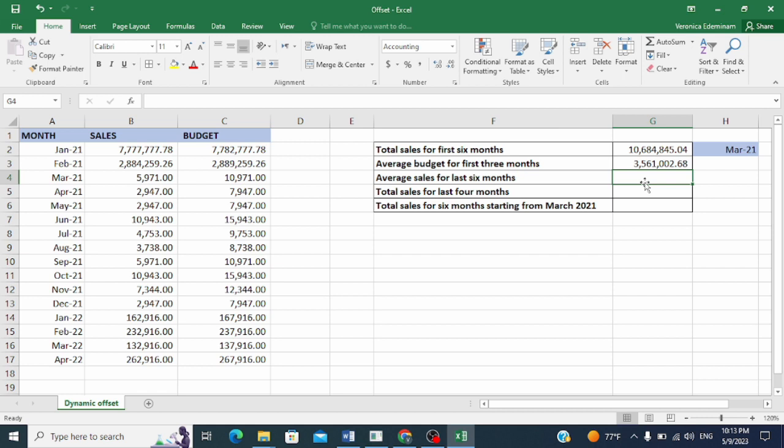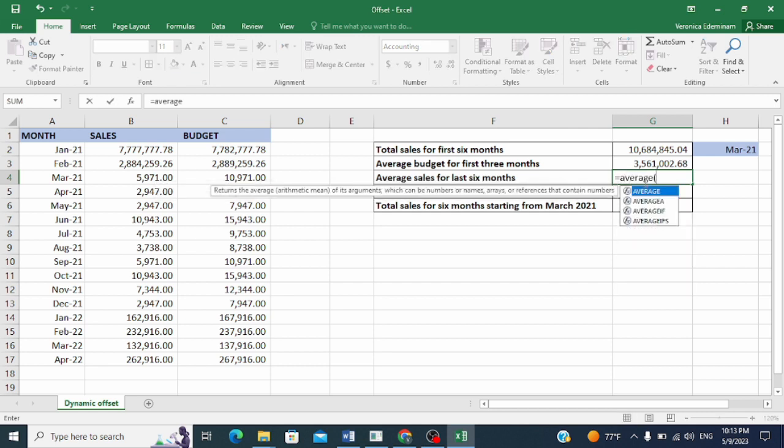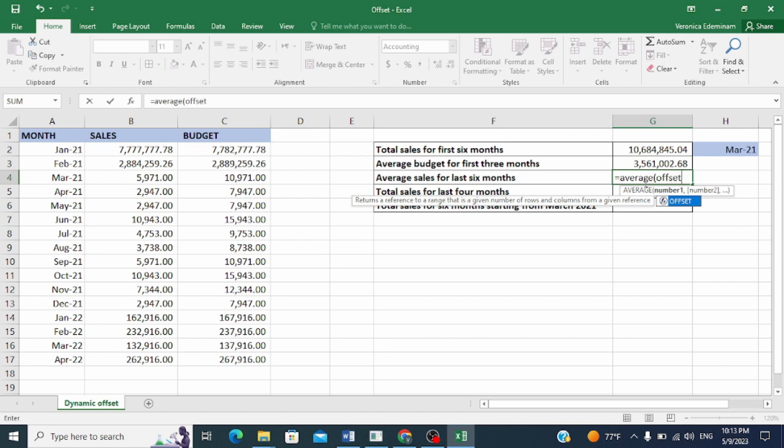Now we're going to the next example, which is getting the average sales for the last 6 months. I am going to start with AVERAGE, type OFFSET, open the bracket. So this is average sales.